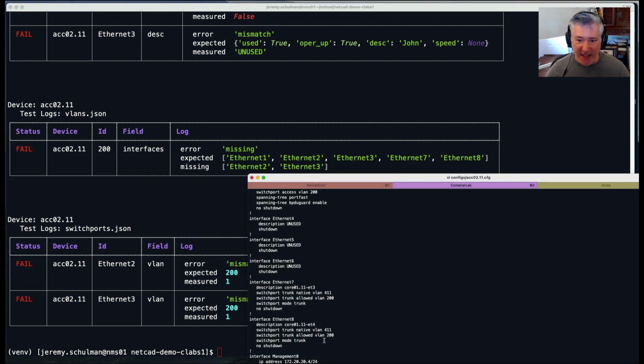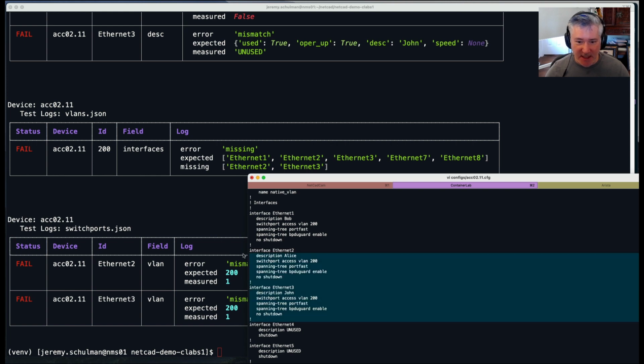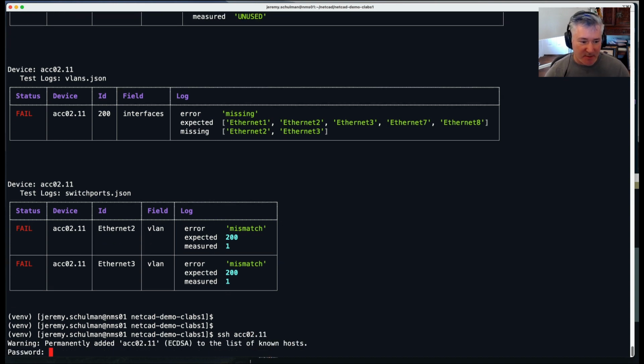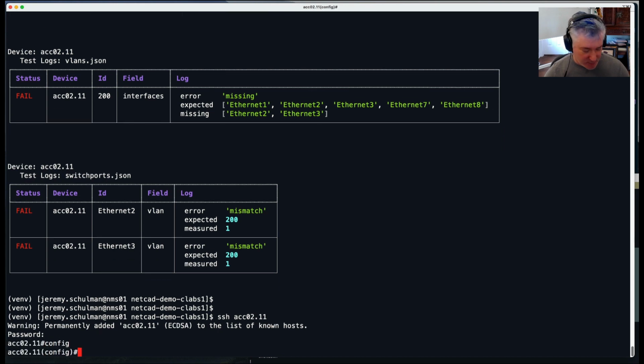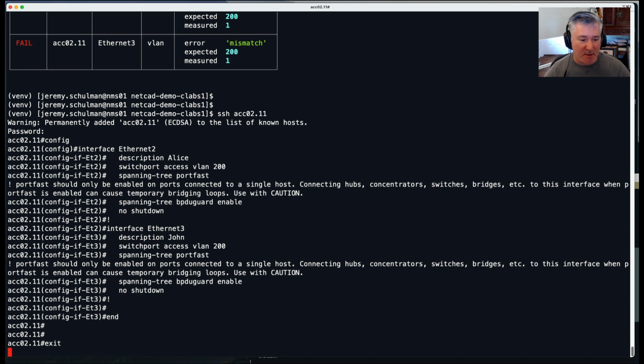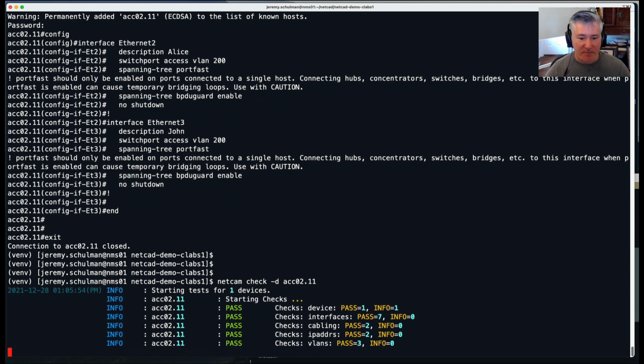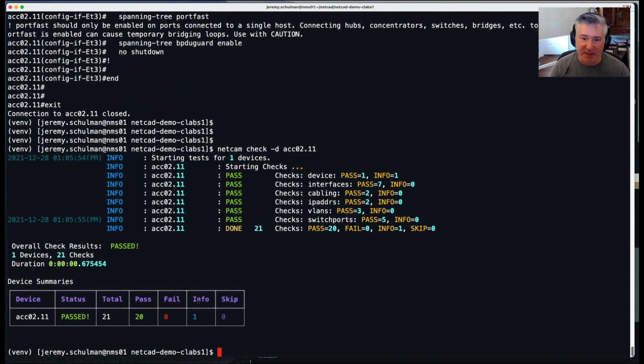So if I wanted to go back and fix all that, I would then just take Ethernet ports 2 and 3 here. Oops. Let's do ACC02. Right. And plop that in. And now if I do netcam check, again, we'll just do ACC02. And now we can see that all of the config changes that were required to ensure that the operational state matched our design, we've actually made those changes and everything is working there as we expect.